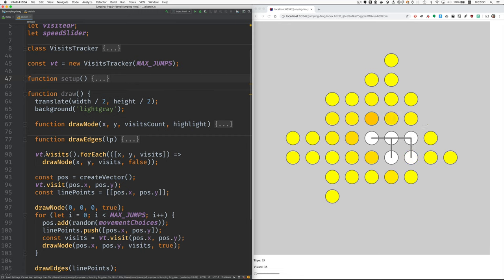The visits tracker can give us a sequence. Gives us an array of visits. And it gives the X and Y coordinates and the number of visits for each. And then what we do is we draw each of those. We call draw node. We tell it the X and the Y and the number of visits. And then draw node sets the color based on the number of visits. That's the heat map part of it. Then we create a vector at the center, and we visit that point.